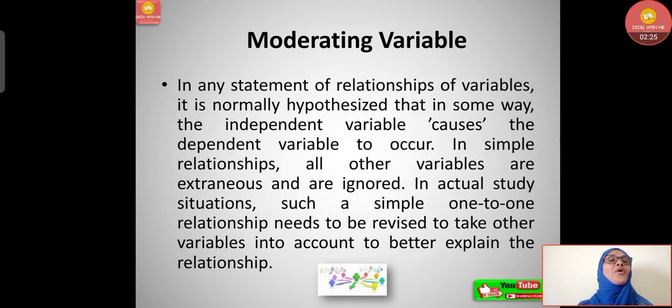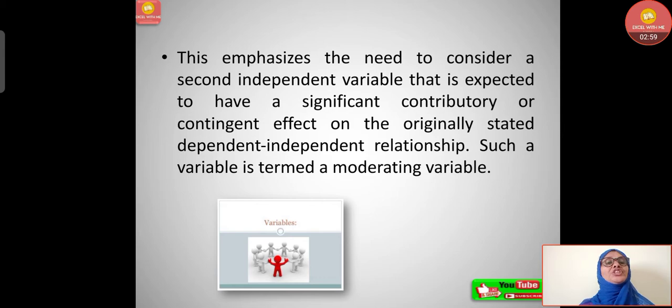So let's see now moderating variable. In any statement of relationship of variables, it is normally hypothesized that in some way the independent variable causes the dependent variable to occur. In simple relationships, all other variables are extraneous and are ignored. In actual study, situations such as a simple one-to-one relationship need to be revised to take other variables into account to better explain the relationship.